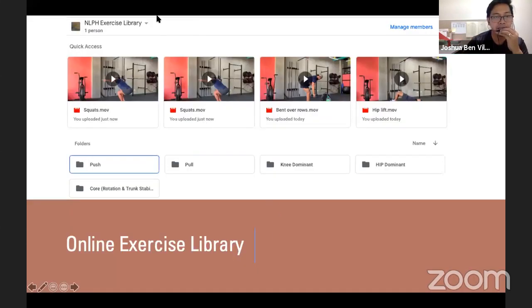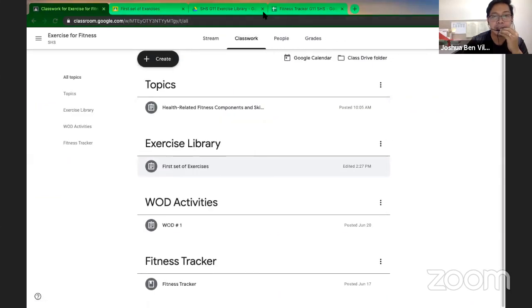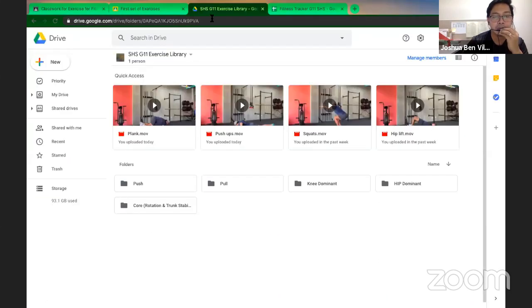Now, this is how the exercise library looks. Okay? So, ganyan siya. Now, I am going to show you my exercise library. Okay, so let's go here. Now, this is my exercise library. Okay? So, lahat, I can share this to my students, so that they can have a compilation and a reference of different exercises.